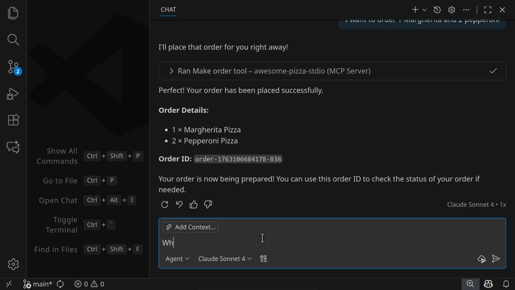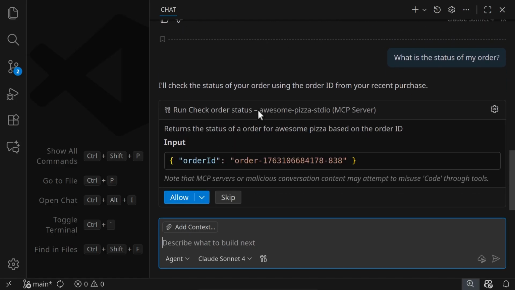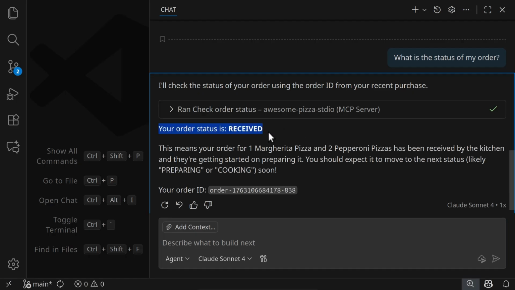So I will ask, what is the status of my order? And now it will invoke our new MCP, check order status, and I will allow this. And we have a received order, and our MCP workflow is complete.